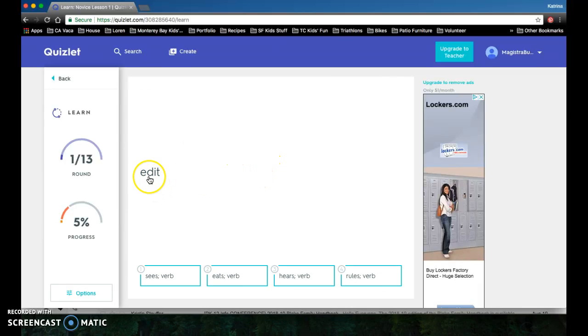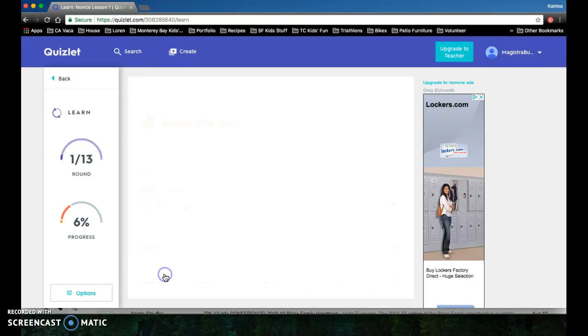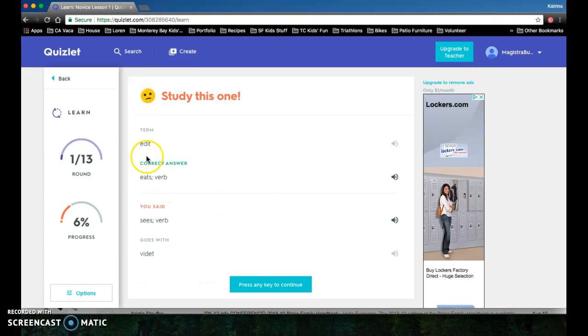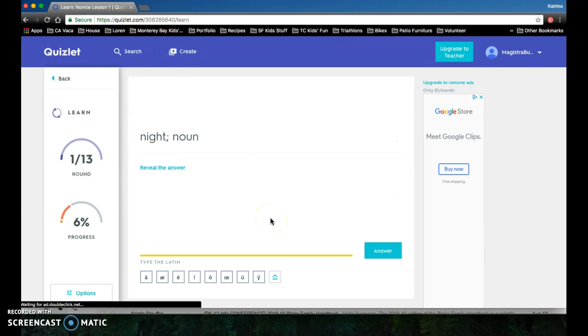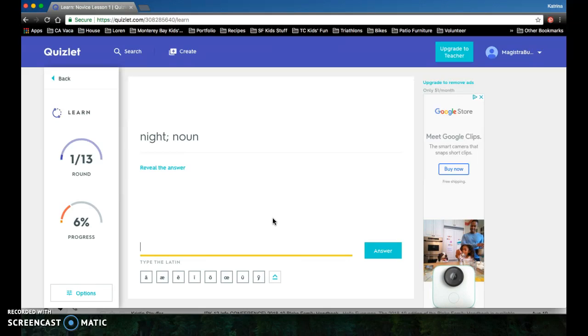Let's say I don't know what a word means. I highly encourage you to take an educated guess, but let's say that you get it wrong. They're going to show you the correct answer, and you should recite this to yourself. And don't worry about feeling silly. Get over it. This is the best way to learn. So say edit, eats, verb. Say that 4 or 5 times before you move on, and it'll stick with you. And then the next time you see it, you're more likely to remember it.